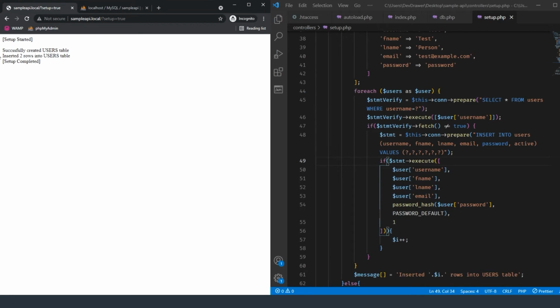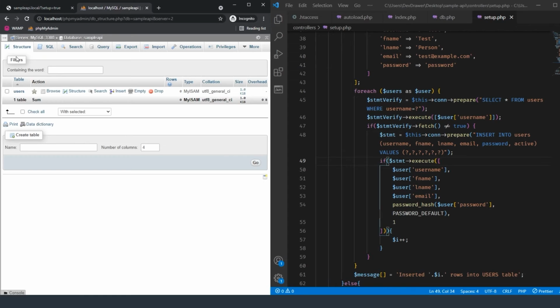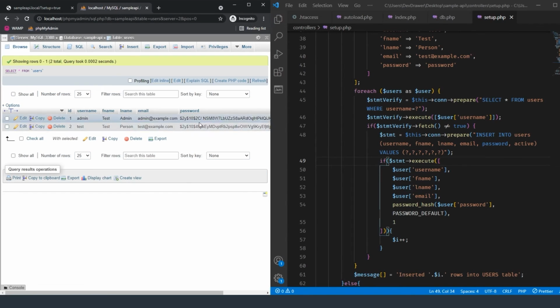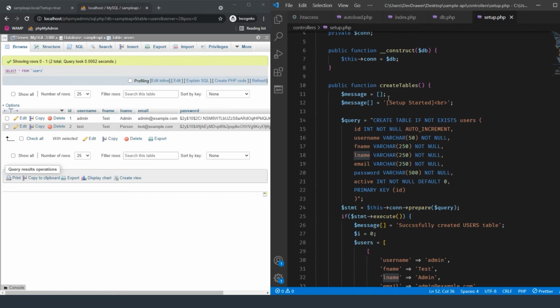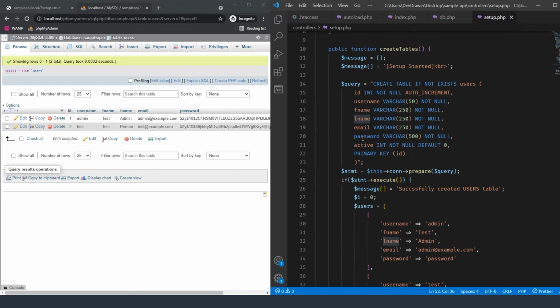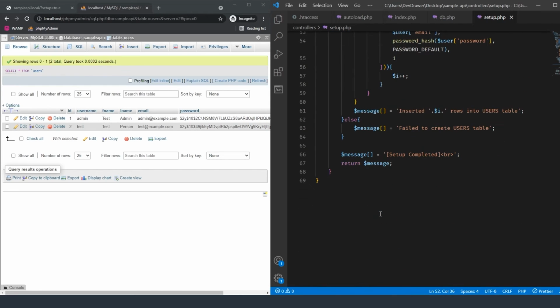Successfully created users table, inserted 2 rows into users table. If we come back over here and browse this, now we have our 2 users. I know this was a long way to get to just creating a database, but you can use this for any new tables. If we wanted to create an additional table, we could just prepare it and create it like this, then run this setup again, and it'll create it for us and add the users and all that kind of stuff. It's a long way to get to that point, but I wanted to give you another way to do it compared to just creating the database manually.